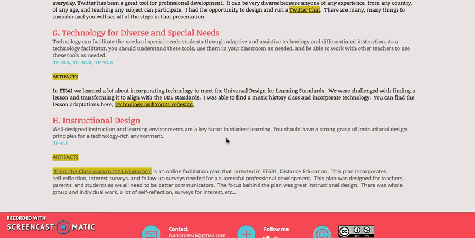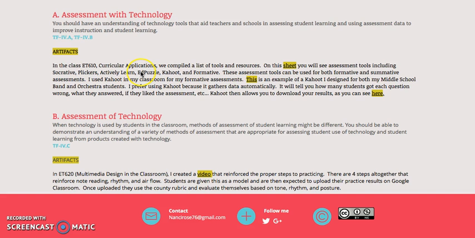For instructional design, I had a chance to really lay out a distance education program called From the Living Room to the Classroom. Some parts were met through Google Hangout, some were done asynchronously, and some were done synchronously. There was group work, individual work, a lot of self-reflection, and surveys for interests to really design the best facilitation plan for everybody's needs.